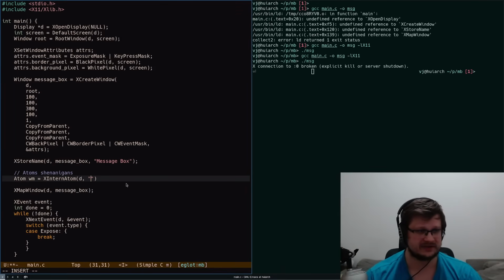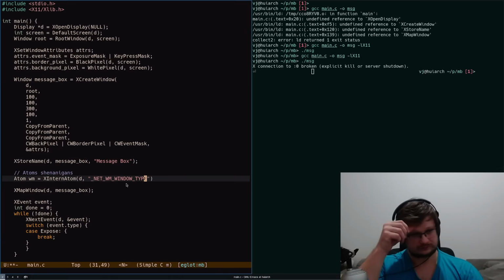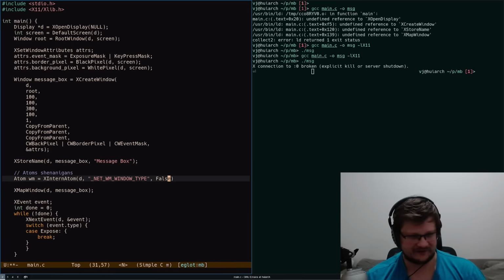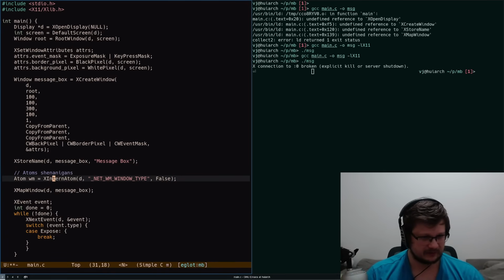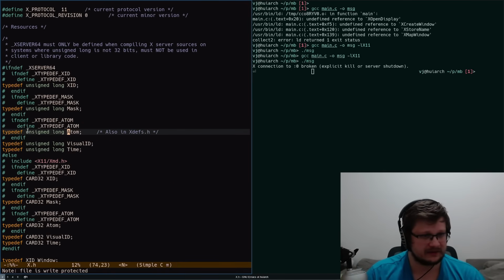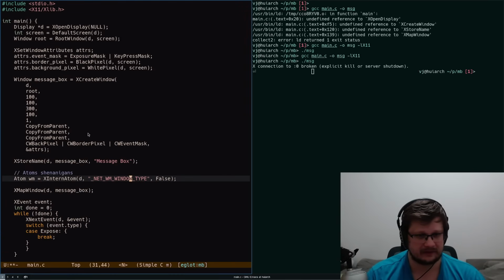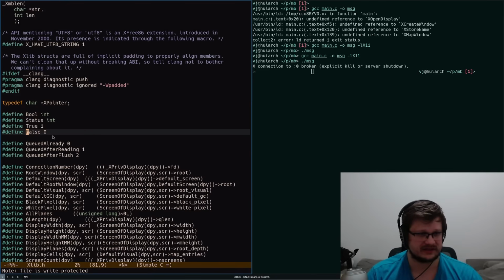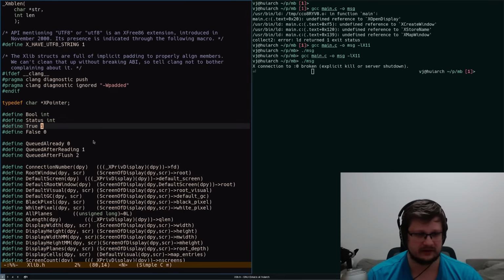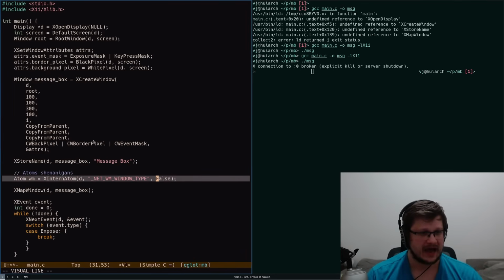But under the hood it's just a bunch of string funneling, and atoms themselves are just a number. So if I go to definition of Atom, it's just an unsigned long, and by the way, capital False is just defined as 0, and capital True is defined as 1. So we're on the same page.